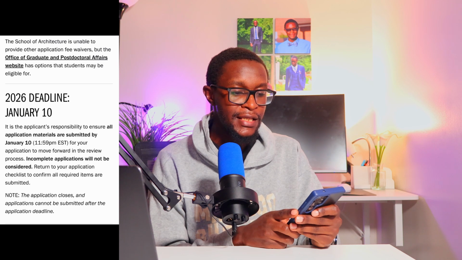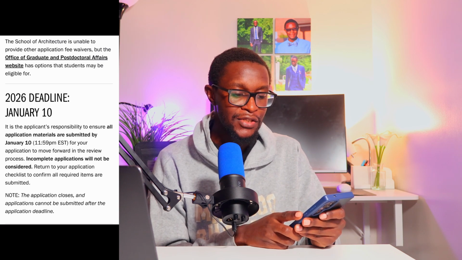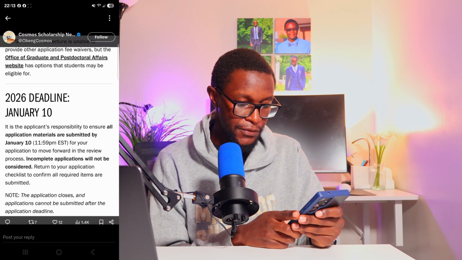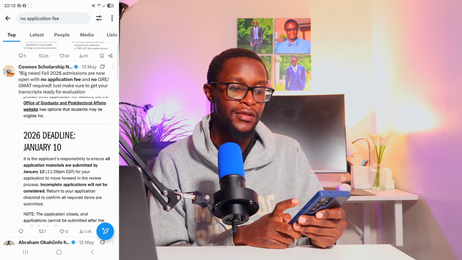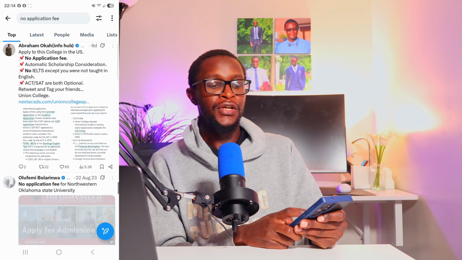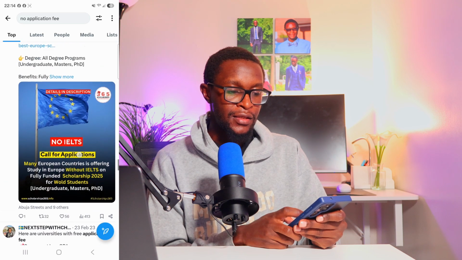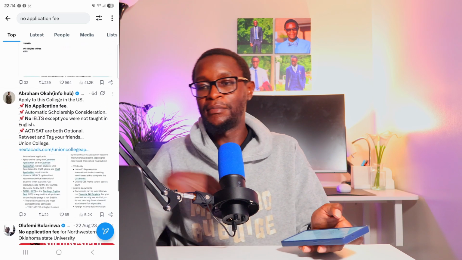And then for 2026, it's the applicant's responsibility to ensure all application materials are submitted. Then note down the application clauses, and I'm just trying to see where they're talking about no application fee. Okay, I can't seem to find it. You can follow or also directly write to this person so that you can get that information. So you see, there are some that also talk about no IELTS, no standardized test. That is for application fee waiver.